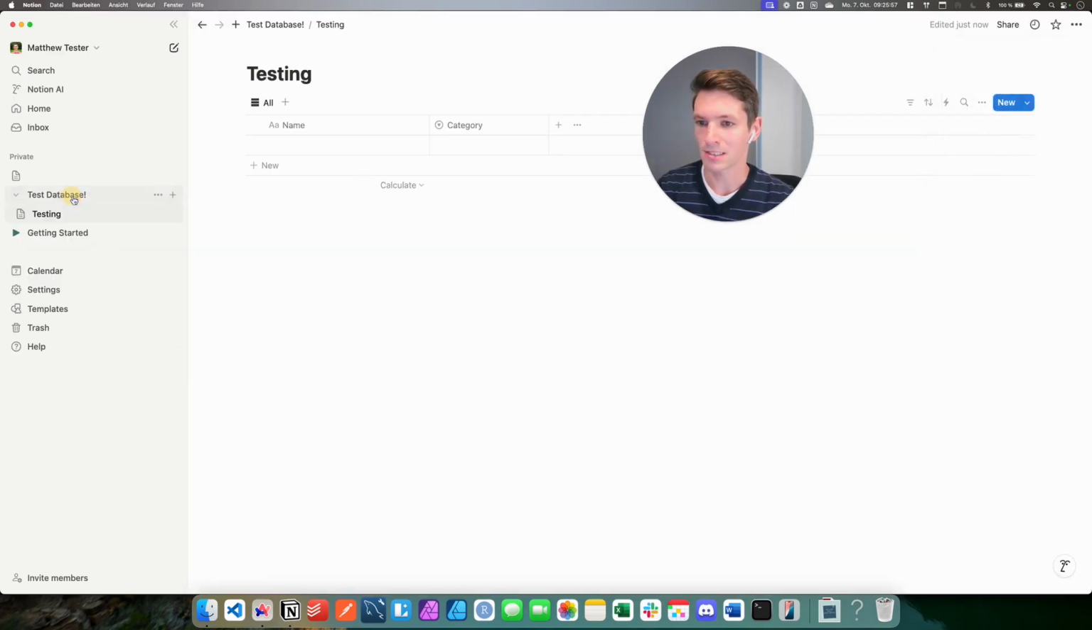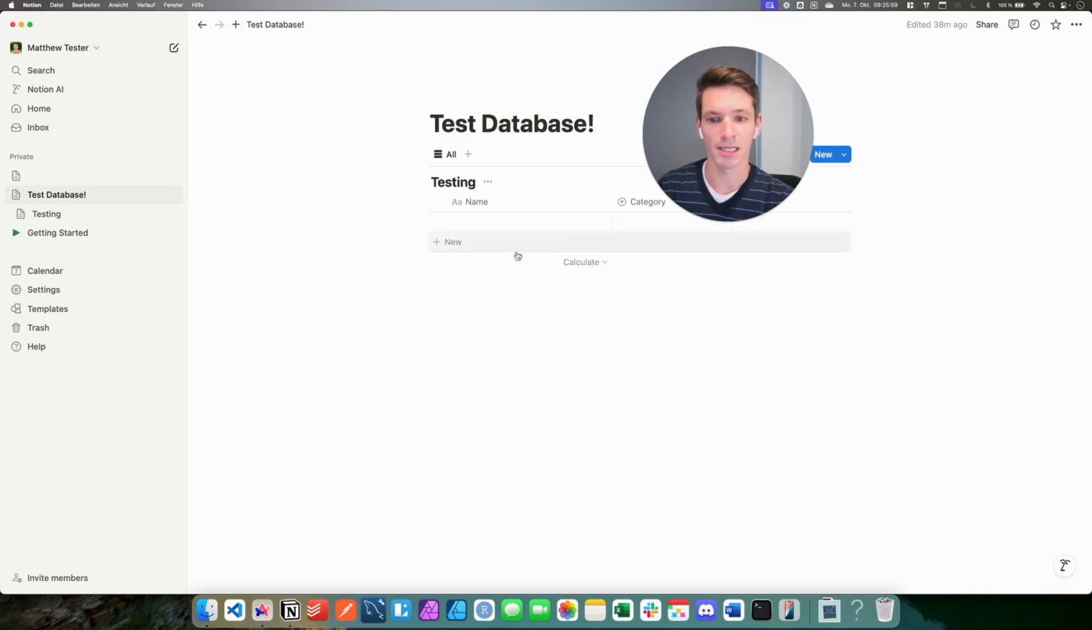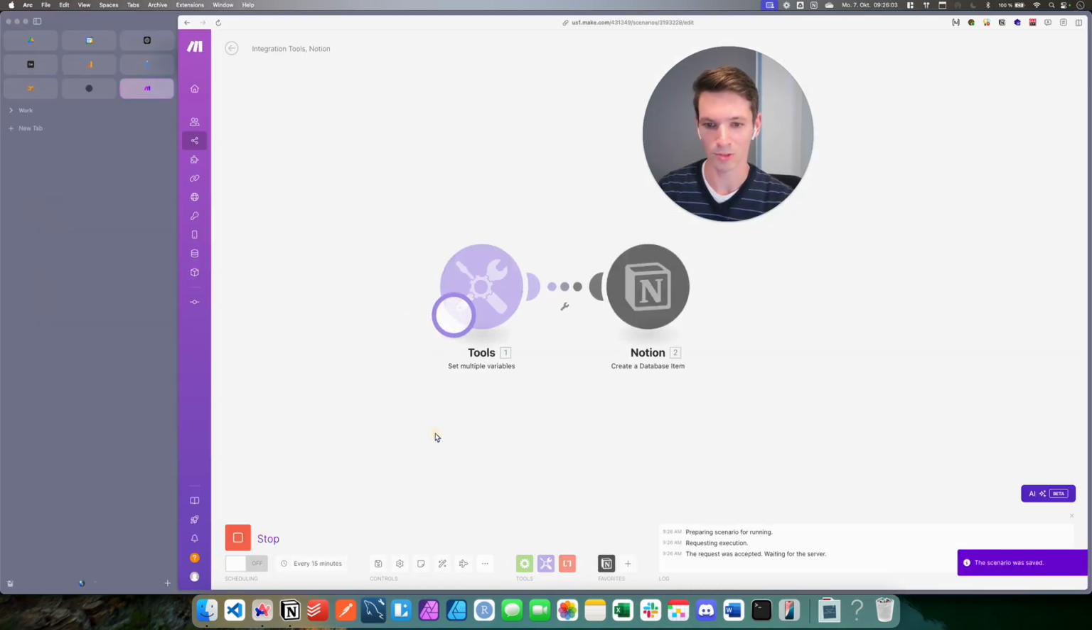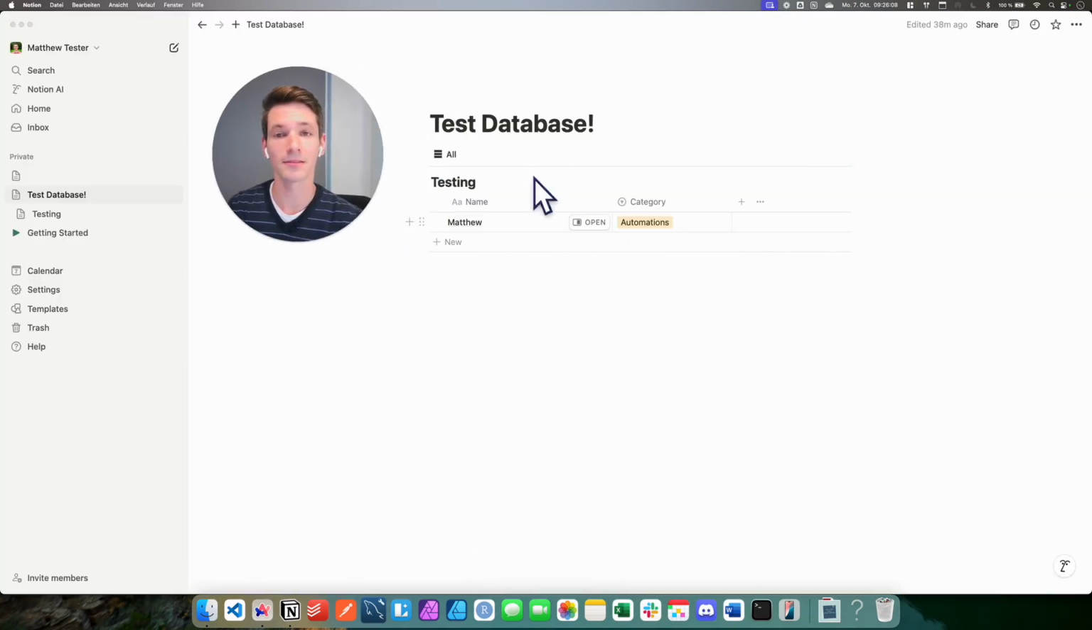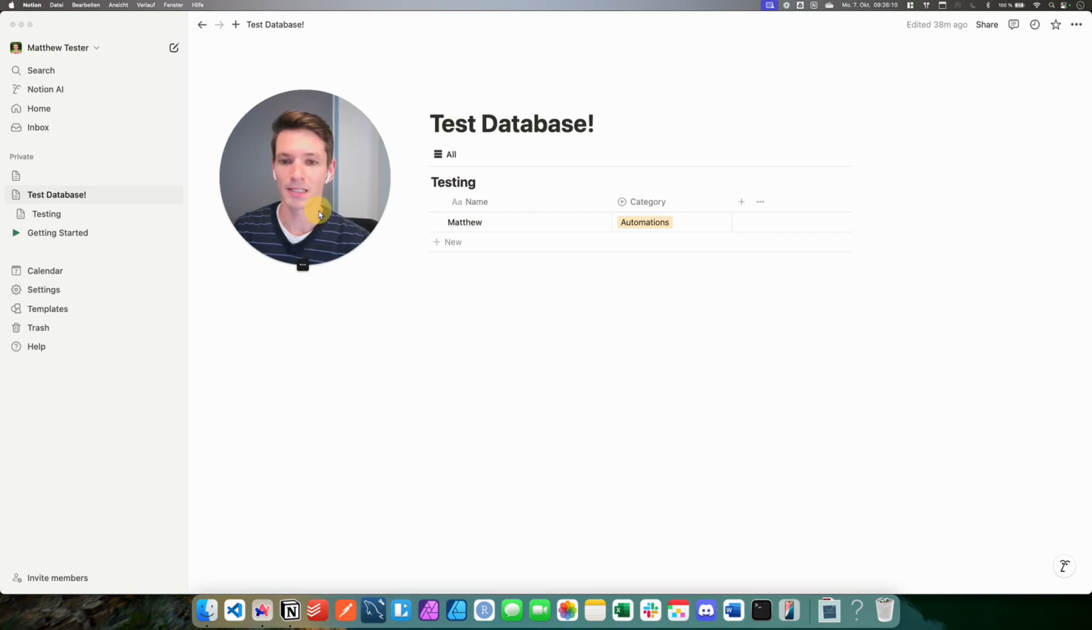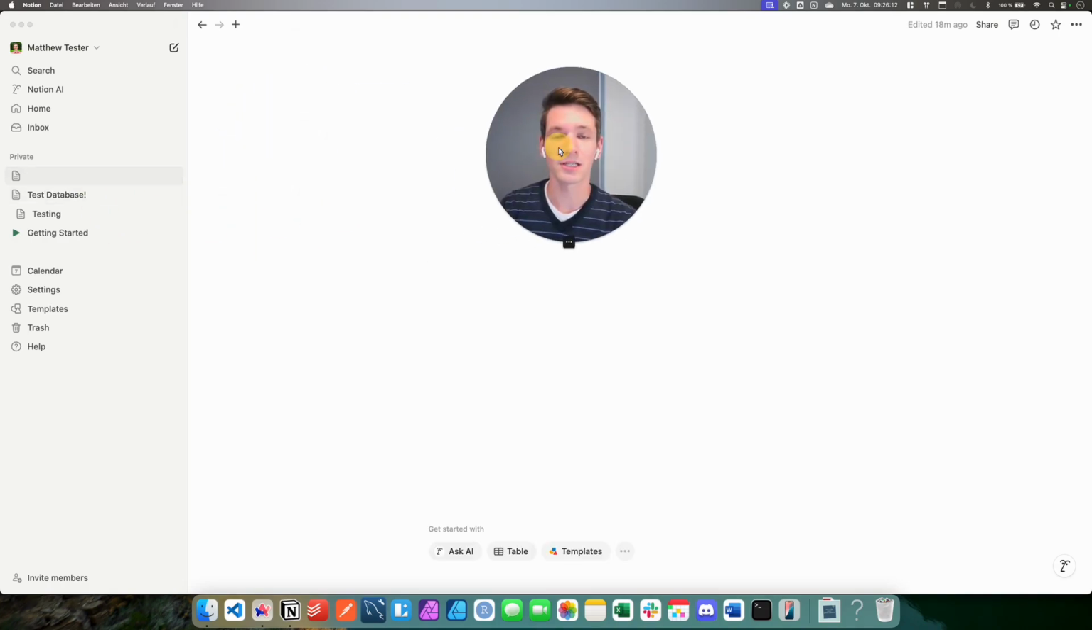Then what I want to see happen is I run this integration and the database populates. So I'm just going to run once. You can see we don't get any errors, and then there's the data in the database. That's everything you need to know to get started setting up Notion for integrations. Again, you'll need to create an API key and then use that API key in your API calls or make.com integrations, Zapier integrations, whatever the case may be.